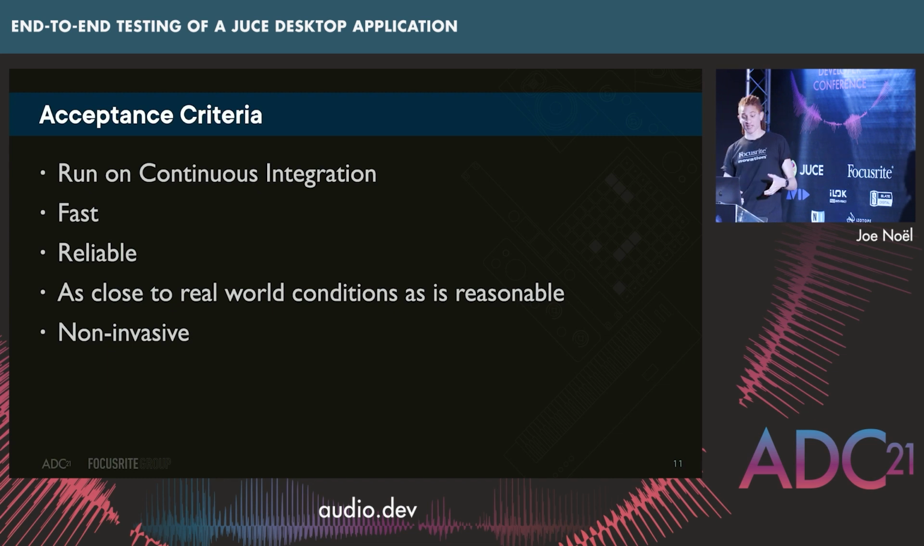We also want it to be reliable. So we said that we need that feedback. We also want to be able to trust that feedback. So if a test passes, we want to have confidence that the code is actually working. And if a test fails, we want to have confidence that there's actually a problem. And if there's too many false positives or false negatives, then we're just going to lose faith in the system and we won't really trust it anymore.